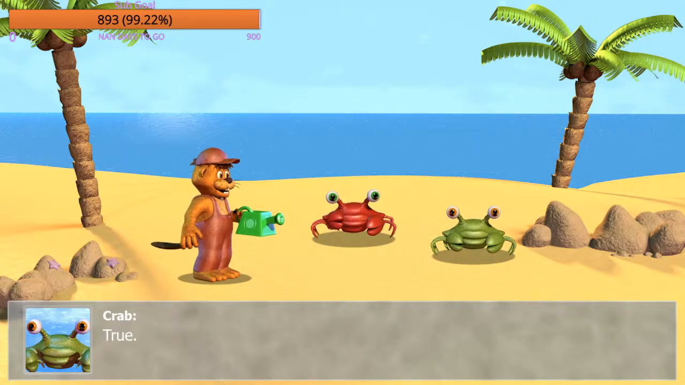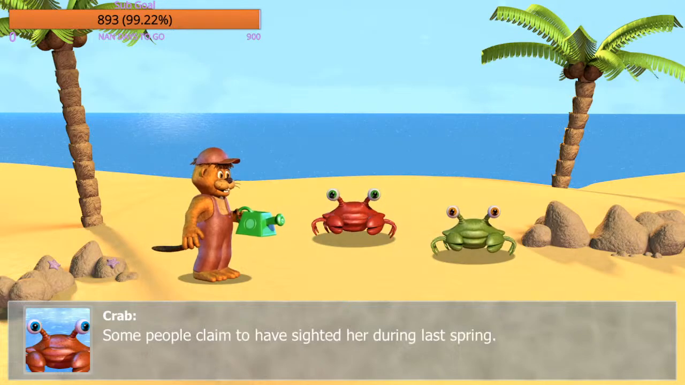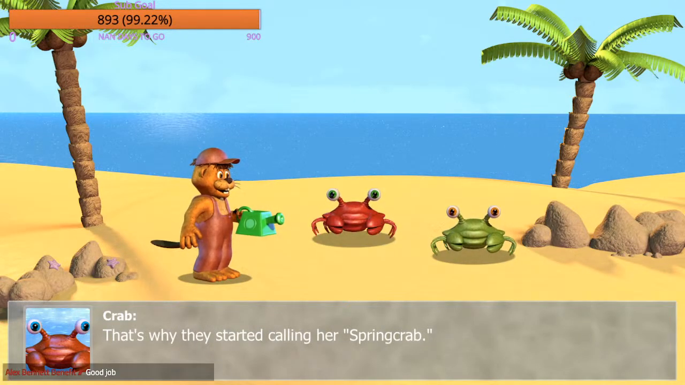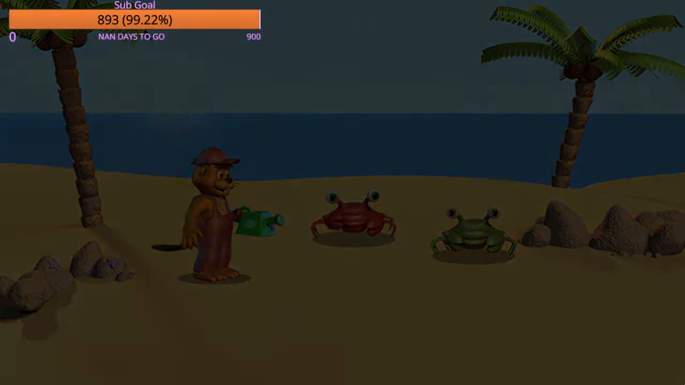Oh, dude. Mr. Skeleton. You took the words right out of my mouth. Robot emoji, crab emoji. True. Some people claim to have sighted her during last spring. That's when they started calling her Spring Crab. That's funny. Spring Trap. Spring Crab. Oh, God. I don't know. Anyways, thanks for helping us. Blah, blah, blah. I feel like I should act very soon.